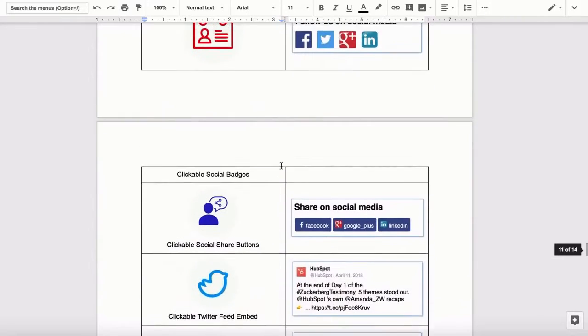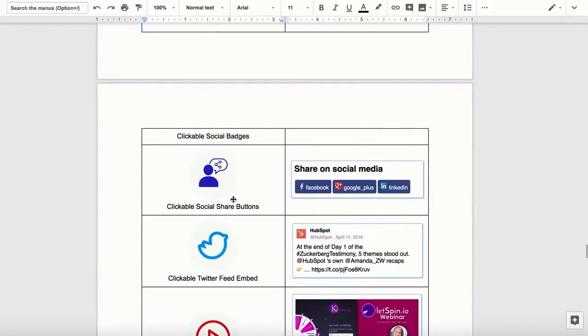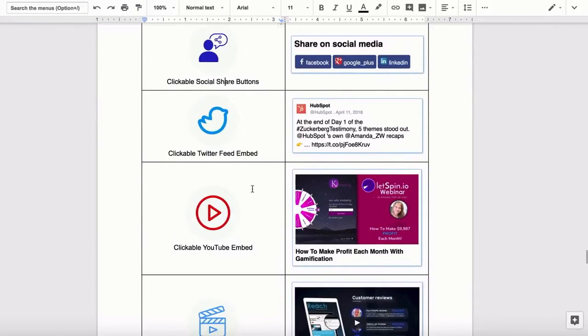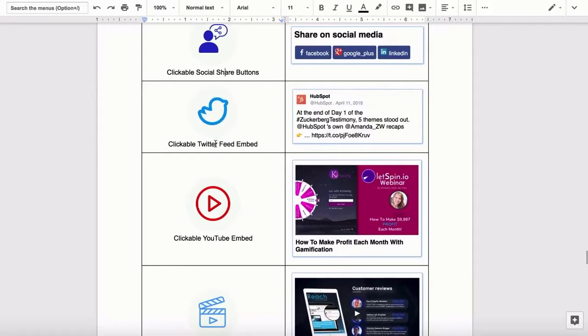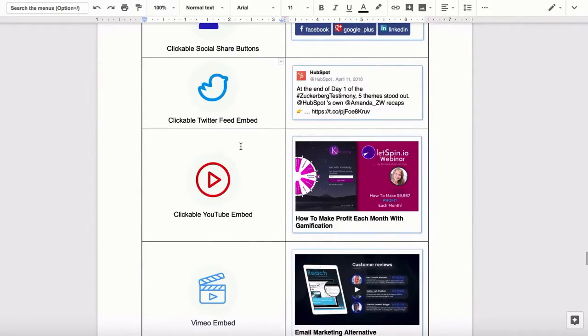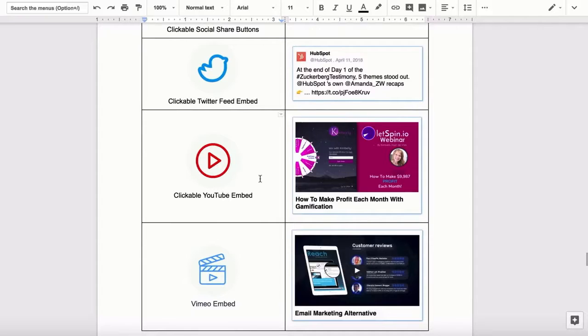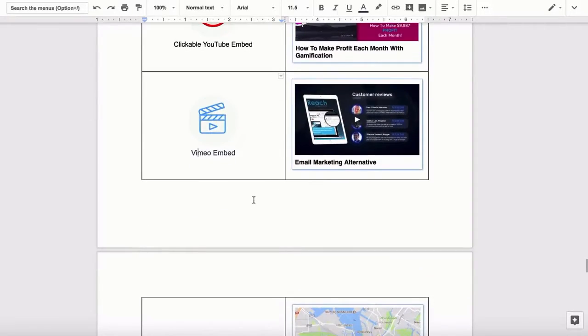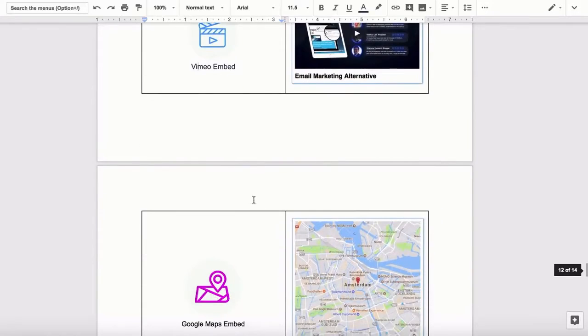And then we've got clickable social badges here. So of course you can do your social media there. Share buttons as well for social media. We've got your Twitter feed that's a clickable embed there. And then of course YouTube here, clickable embed as well. And then a video embed right here.